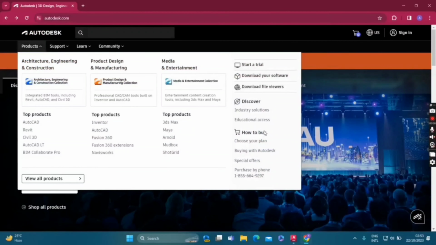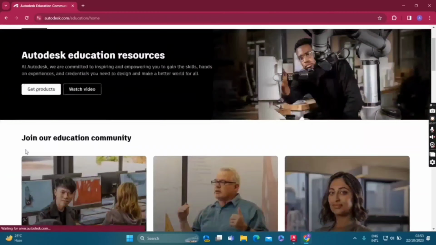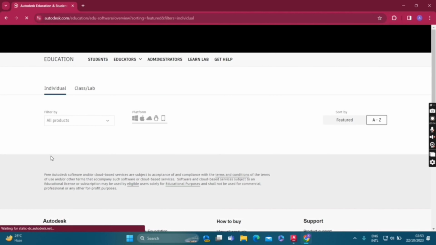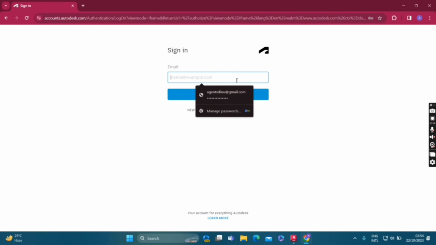Then go to products and search for educational access. So here click on educational access. After that, scroll down and click on get products. Then click on sign in.